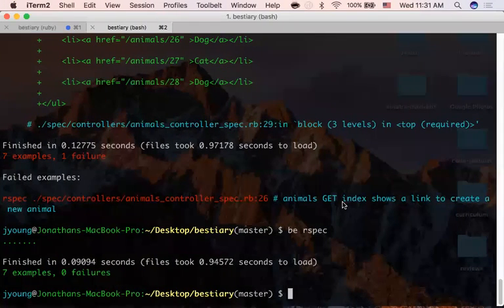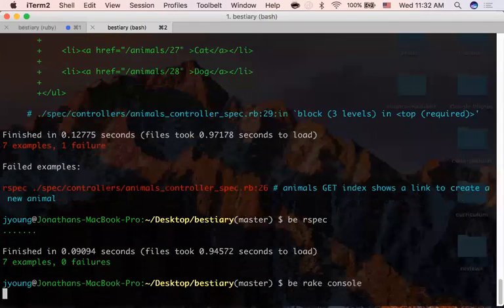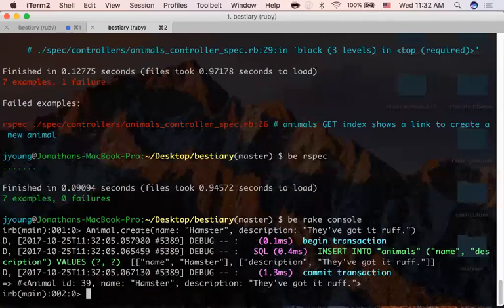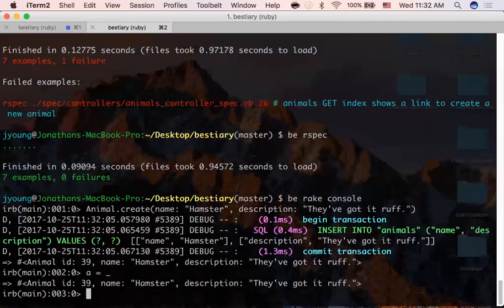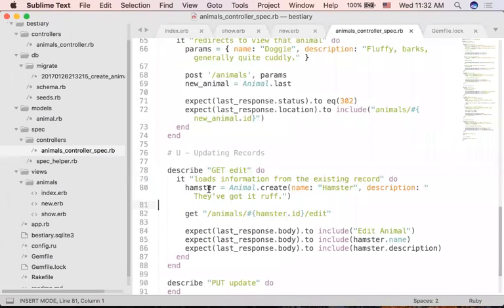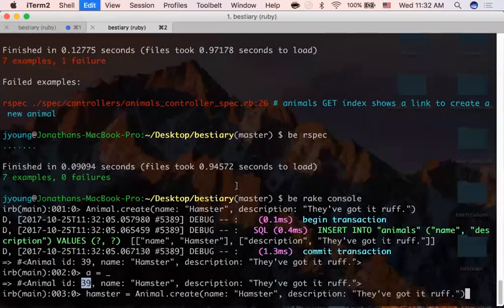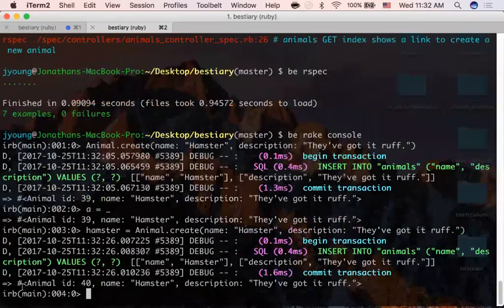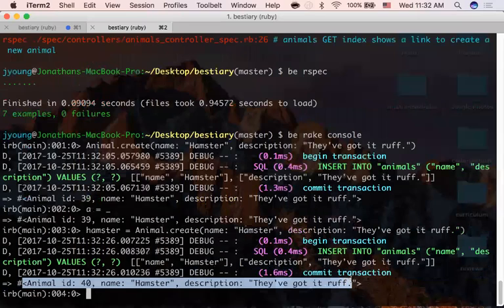Just a test. Create. So I created this hamster in the database, right? And I saved it to, let's say, A equals this, right? So how do I get the ID number inside the URL? That's kind of what we're doing here. So I have hamster equals this. I have a new hamster inside of the database, and that hamster has an ID of 40.